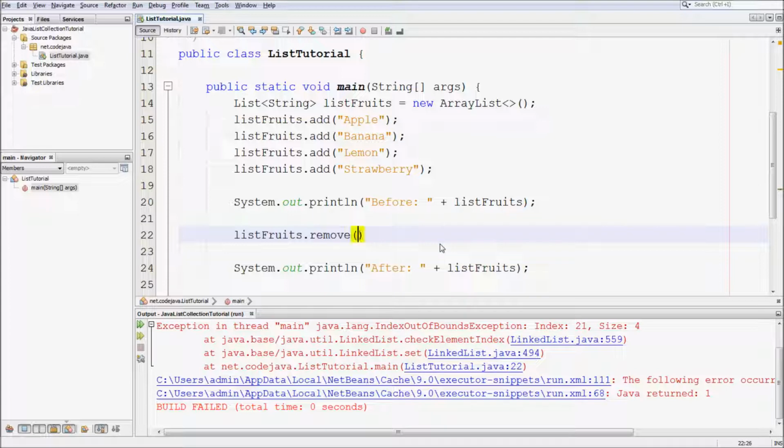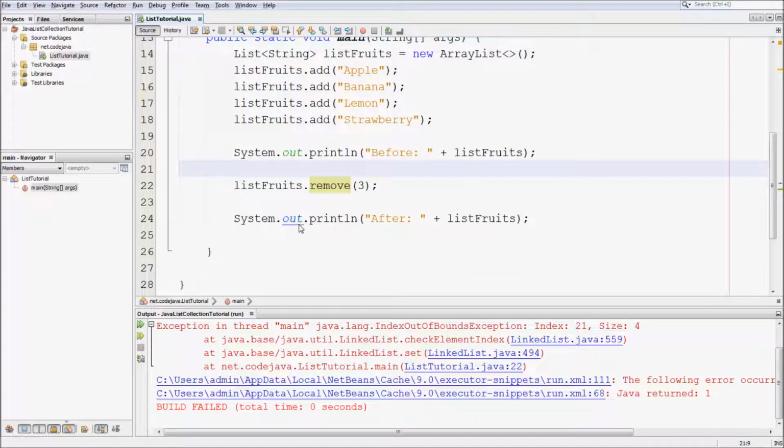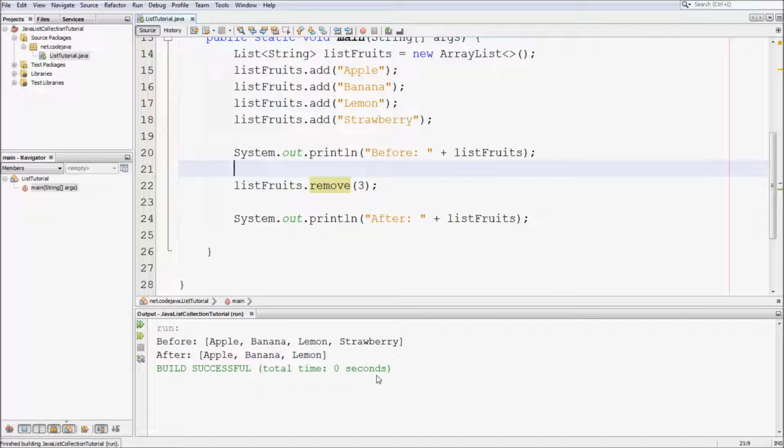Here I removed the element at the third index, which is strawberry here. Now let's run this program. You see, before we had strawberry at the end, and after, the last element was removed.